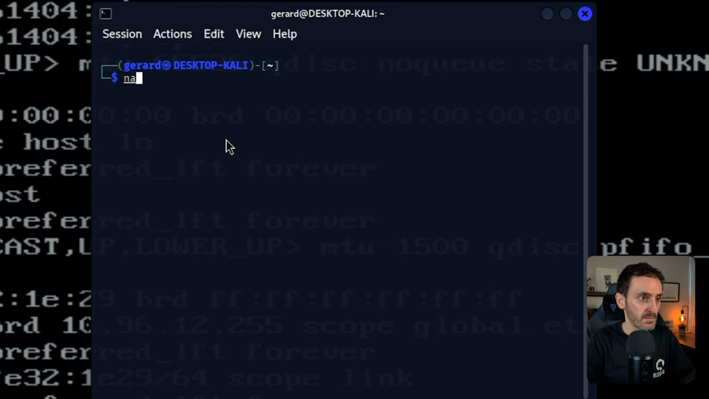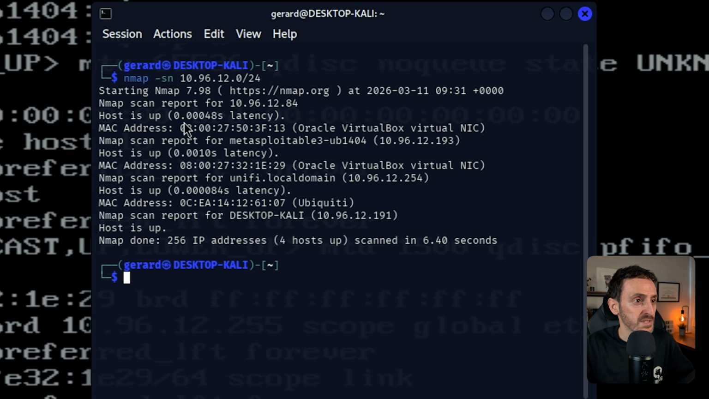So we'll do nmap -sn. It's going to be a quick scan. 10.96.12.0/24. Hit enter. That's going to go out and scan that whole subnet and bring me back a bunch of IPs, things that are alive. So as you can see, these are the results. If we look down through this, it does give me a number of different hosts online. So this one at the top, then you've got, this is your Metasploitable 3, and then you've got your Kali machine.